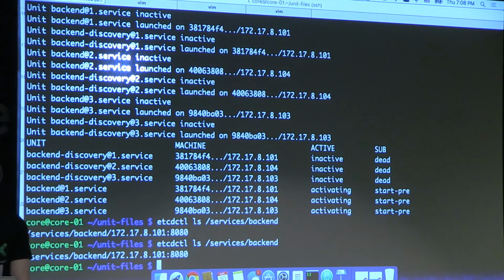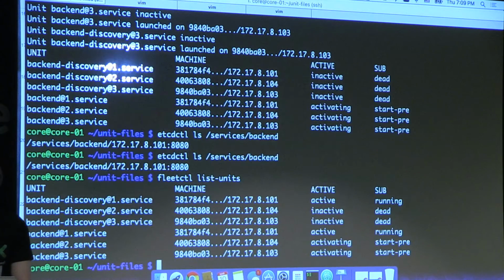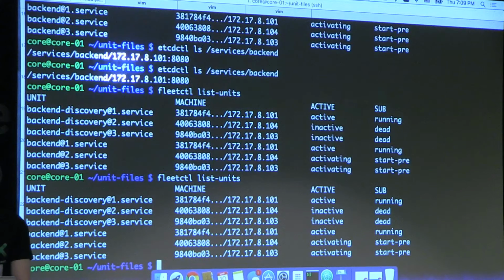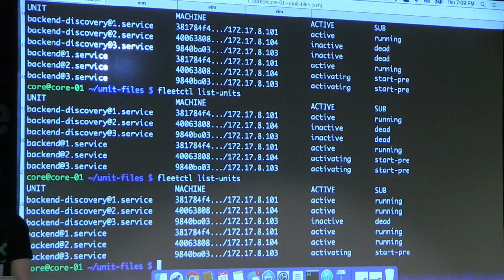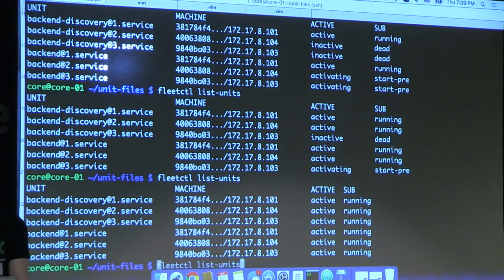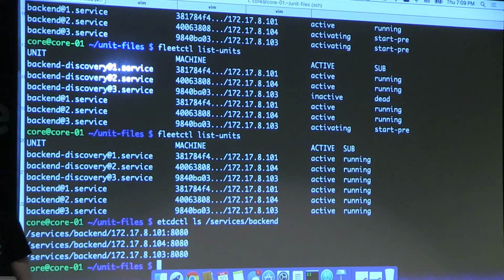So let's, using fleetctl, check. Running. So basically, now everything is running. Let's check etcd again. The problem was that the Docker images were pulling from Docker Hub. OK, so our backend services are up. So let's set up load balancing for them. OK, so let me show you the unit file for our load balancer.